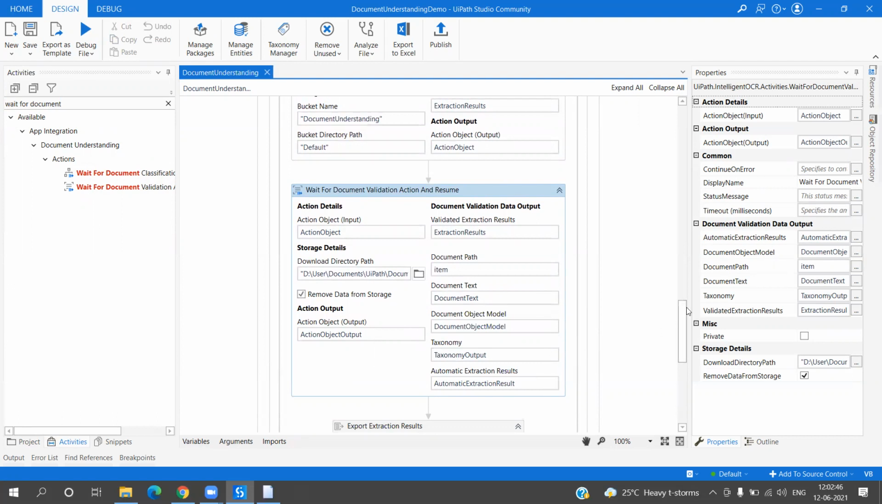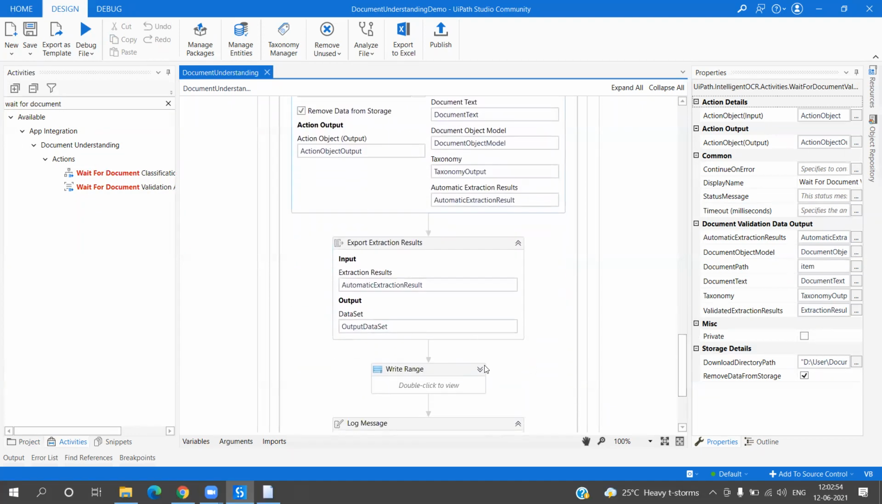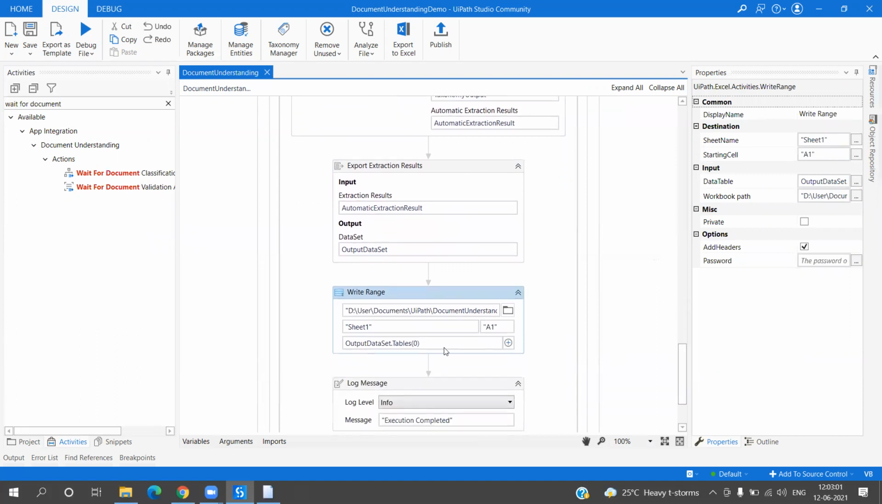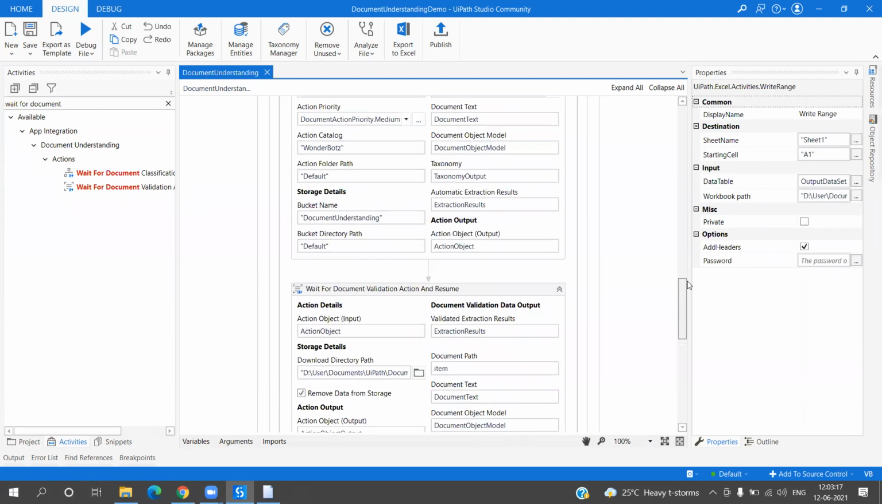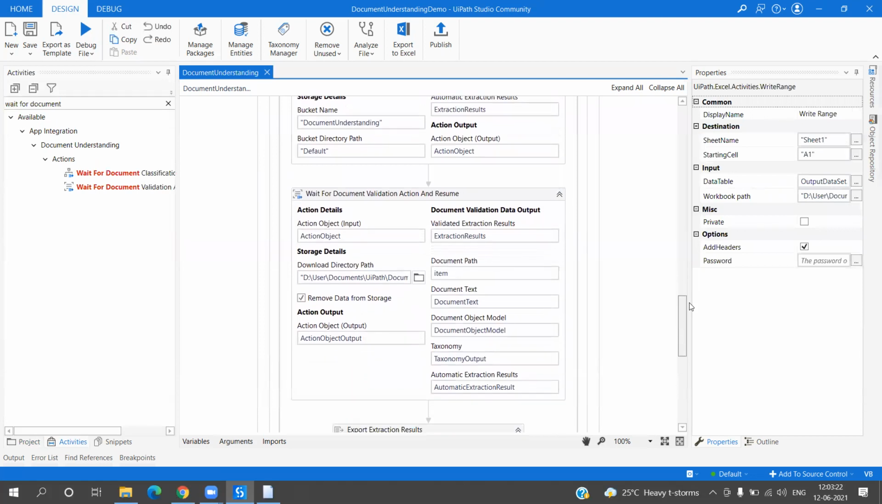Now once the data is validated, we'll have our validated extraction results, and then we can use that to write it into our Excel file. So you can just simply use the output data set from Export Extraction Results, and instead of running a for loop or something, you can directly write DataSet.Tables and your table index, like 0 or 1, whichever you want to use. So this is very simple, right? If you see, I have only changed two steps, that is I have added Create Document Validation Station and Wait For Document Validation Action and Resume.